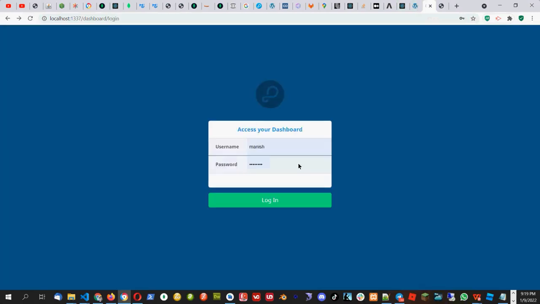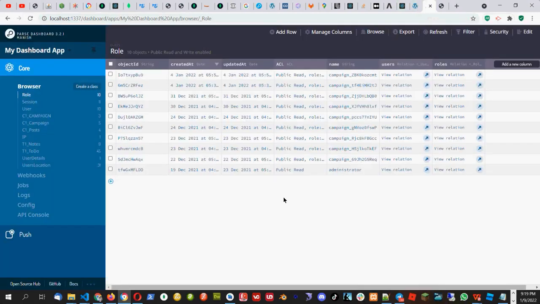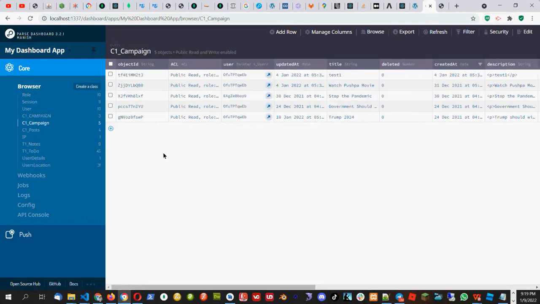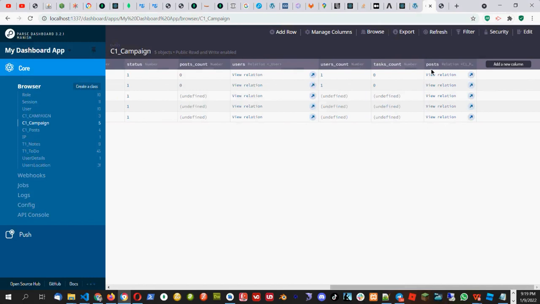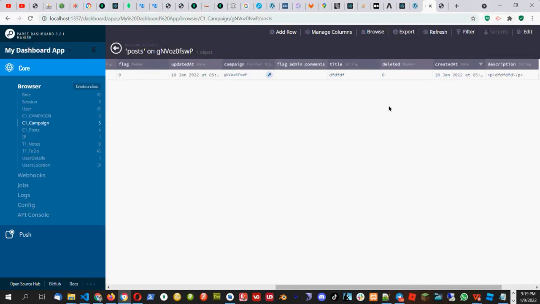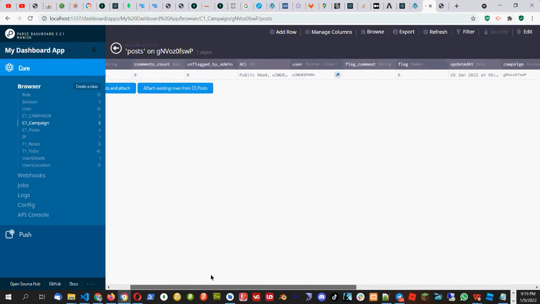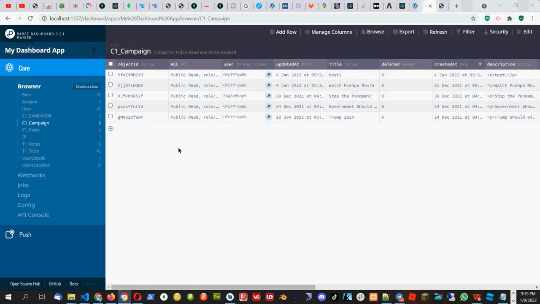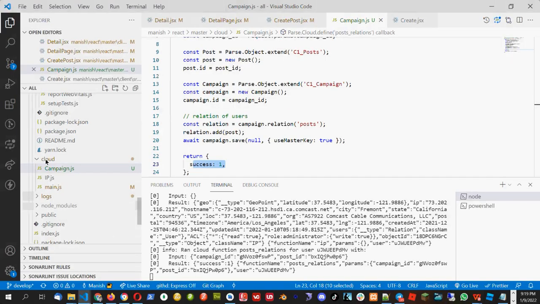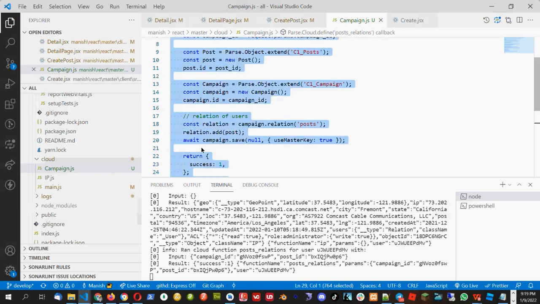I'll refresh the campaign table. So here for this campaign, I will see a post relation is created. If I click it, see this DFD is created. This DFD has the campaign of this one, and all information is there, whatever we need for that post. And it worked, right? So just create this campaign.js inside the cloud folder, and I will give you this content in the Telegram chat.